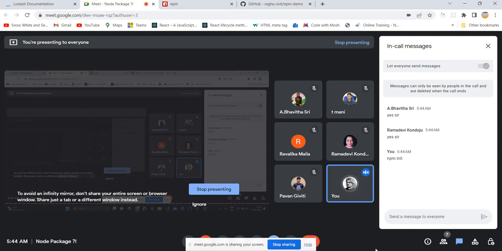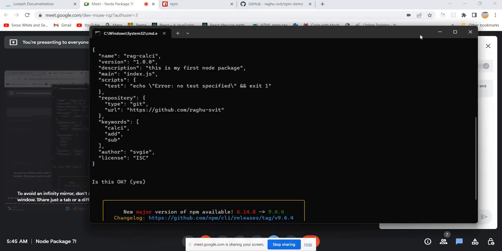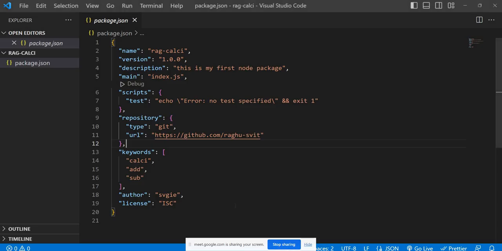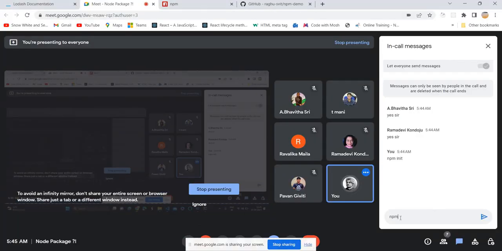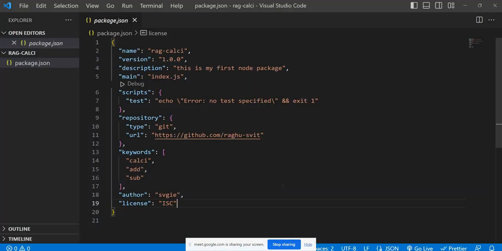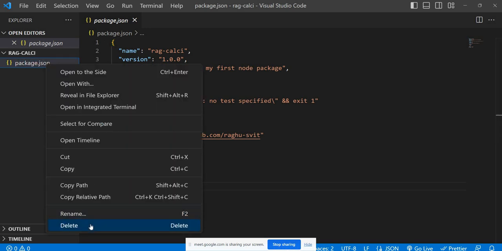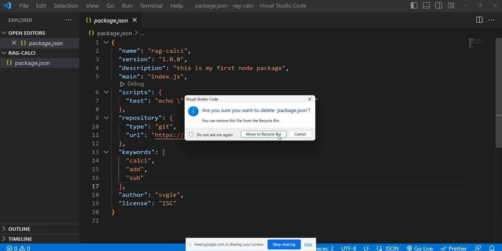Right now I created this package.json file with the help of npm init. Another way is there, as I told you, like npm init hyphen yes. What is the difference between these two? I'm going to explain. Now I'm going to delete this one again, and create it with npm init hyphen yes.